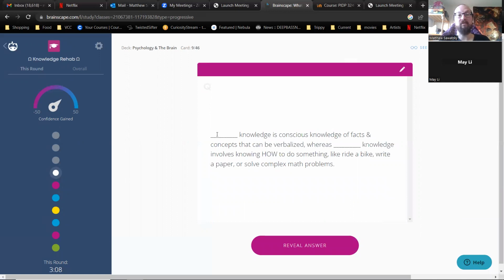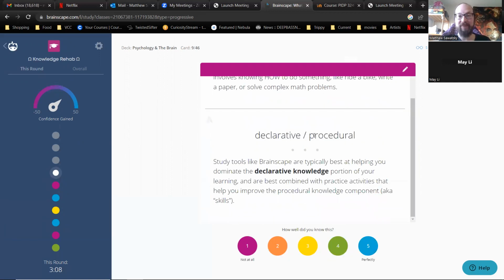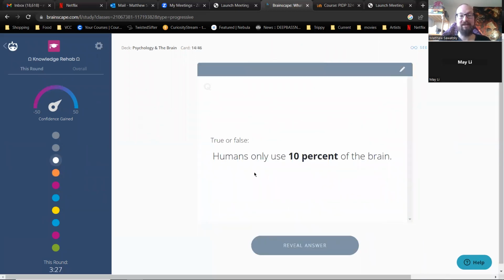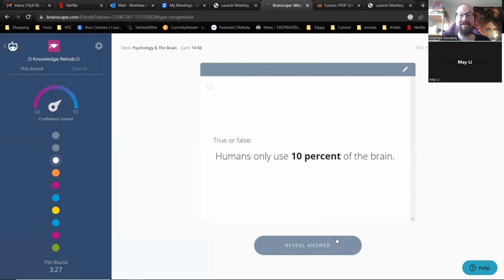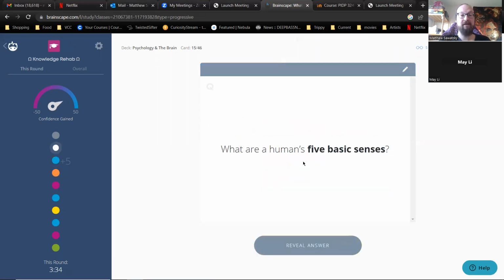Well, look at this. We have a question that is coming back again. Blank knowledge is a conscious knowledge of facts and concepts. So this one we remember was declarative, and still don't 100% remember what the other one was, but it is procedural. Okay, I know it a little bit better than I did before. I'm going to move that up to a 2. Humans only use 10% of the brain. This is another myth, I believe. That is false. Okay, got that one down.